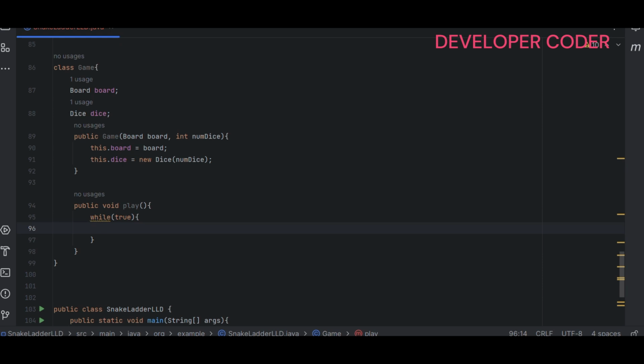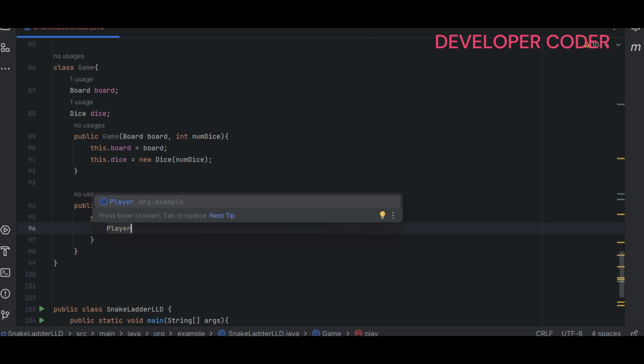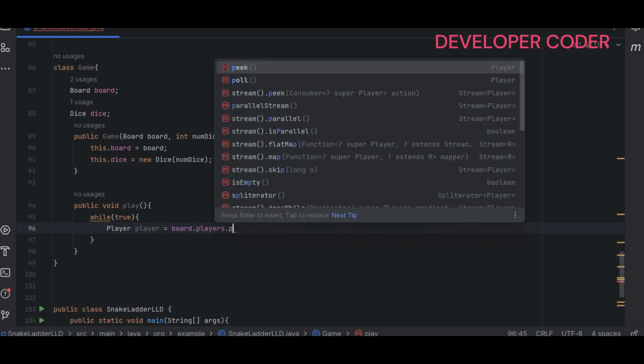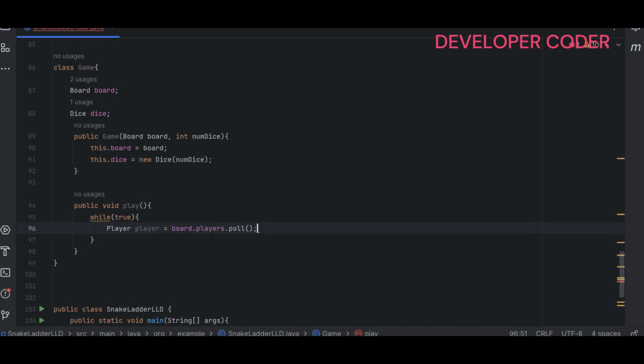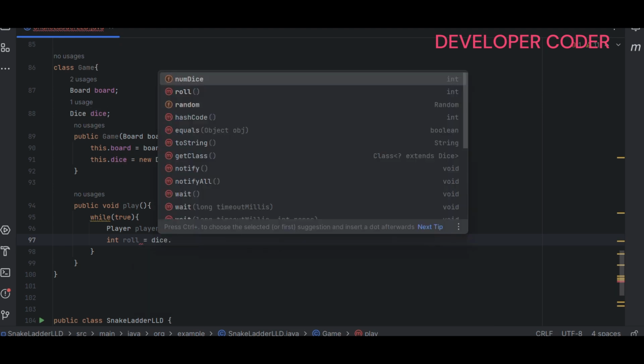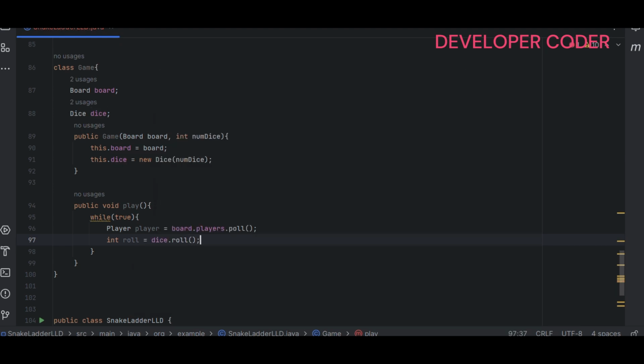Okay, so now here first I have to poll one particular player. Okay, which player is going to play first. So from class Player, create one object player. And here you have to write board.players. From board take the players, and here just poll this. All right, board.players.poll. Now after that we have to roll. So I will just call the dice method that we have already created, right? So here int roll is going to be dice.roll. I have already created this, right?